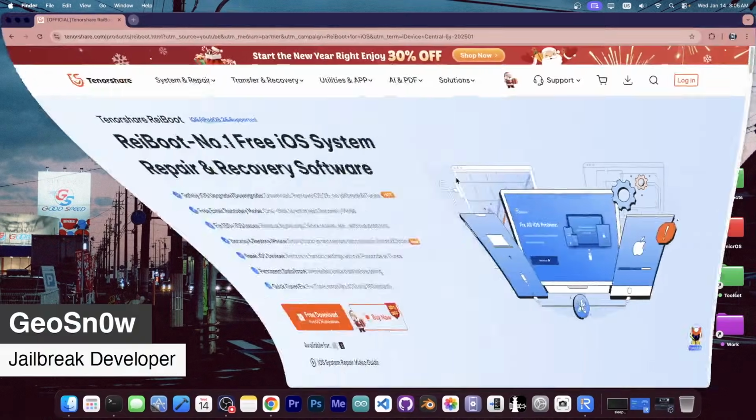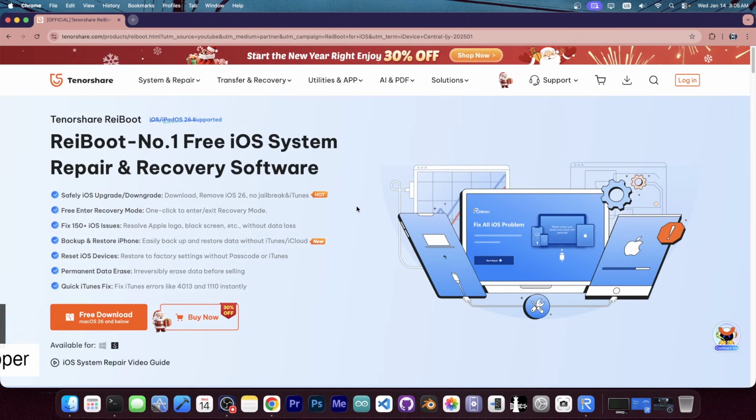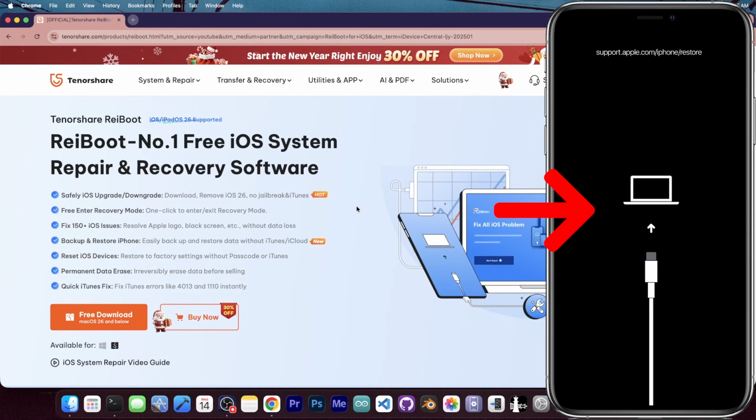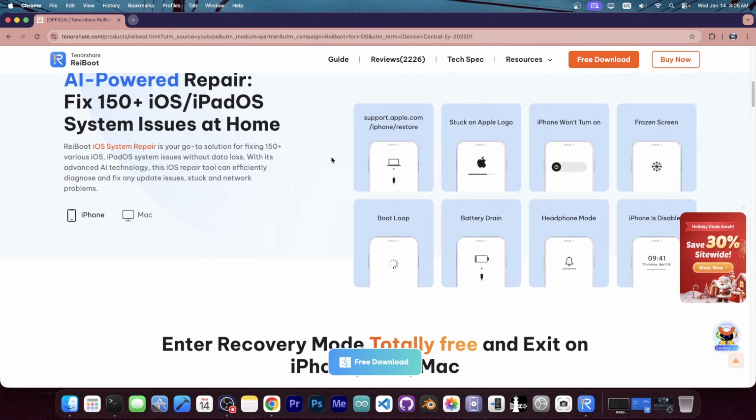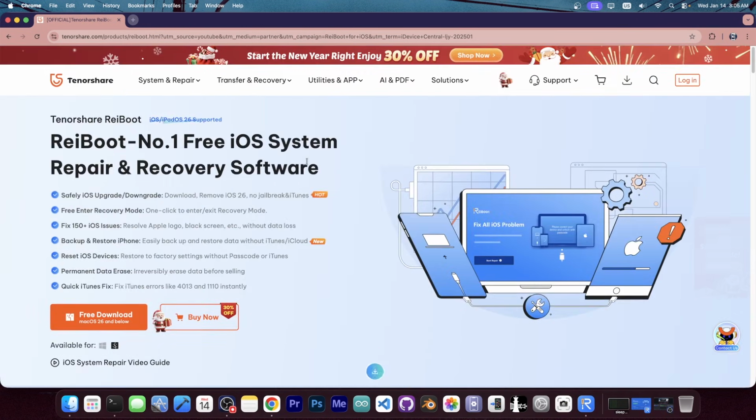So in today's video I'm going to show you how to use ReiBoot to enter or exit recovery mode on your device, but also to fix issues like your device boot looping or being stuck on the black screen, white screen, if your device is no longer cooperating, is getting frozen screens and so on. So this can fix a lot of issues with iOS, including iOS 26, and of course it works with newer devices as well, like the iPhone 13, like the iPhone 14, and even the new 17.